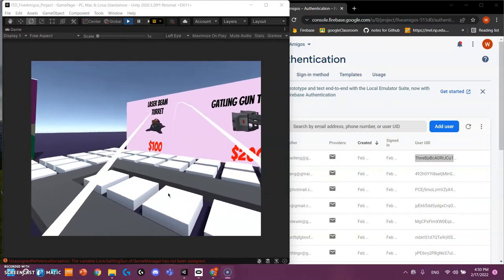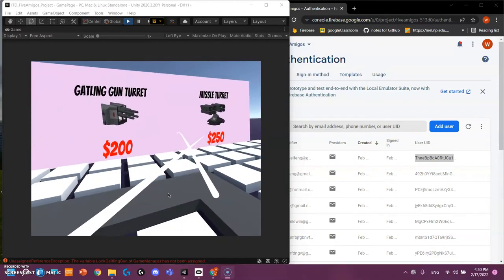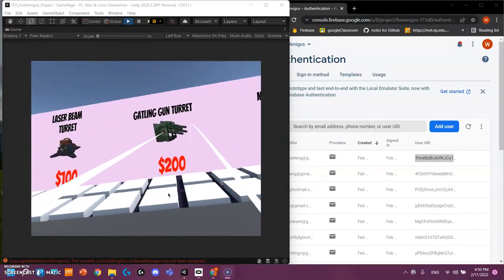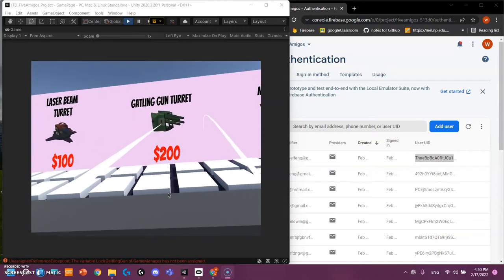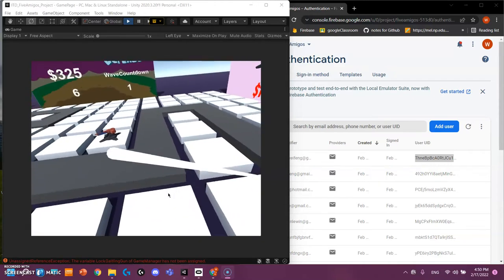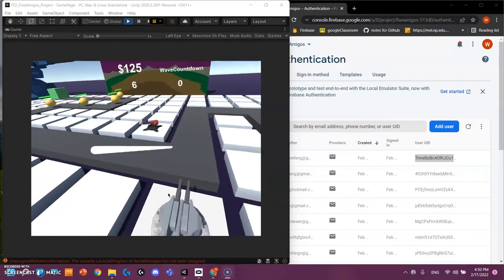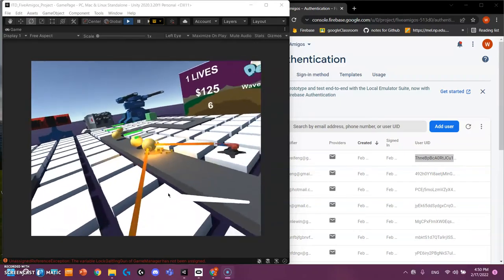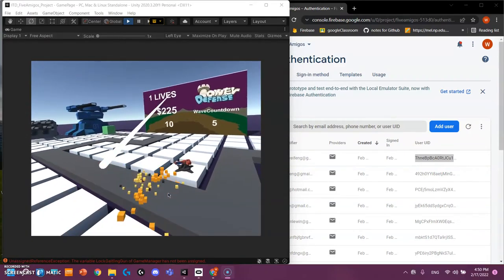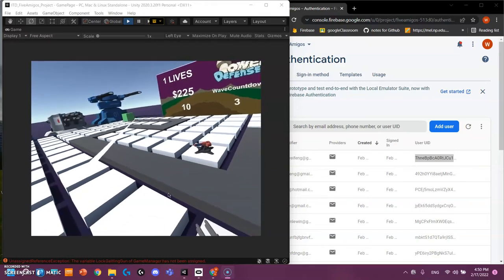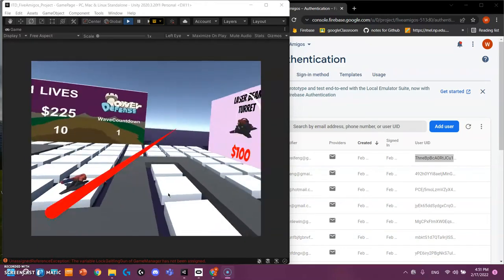To put the tower is very simple. You just need to go to each of the turret shops here. You just have to click it, and then you go to the box, and you click the button again, and then you will place the turret. You can place your turrets on any of the white boxes around the map area.